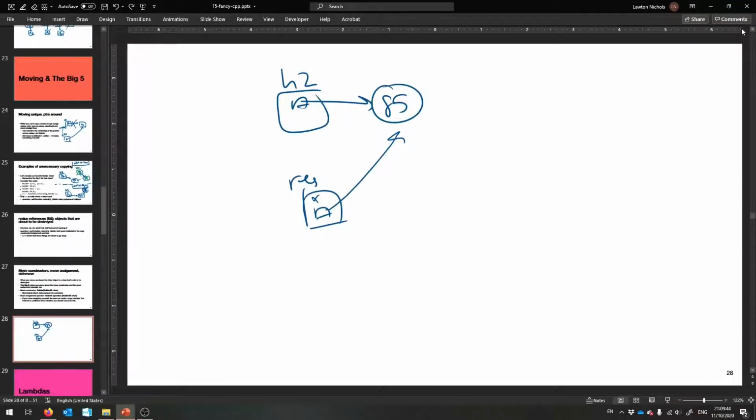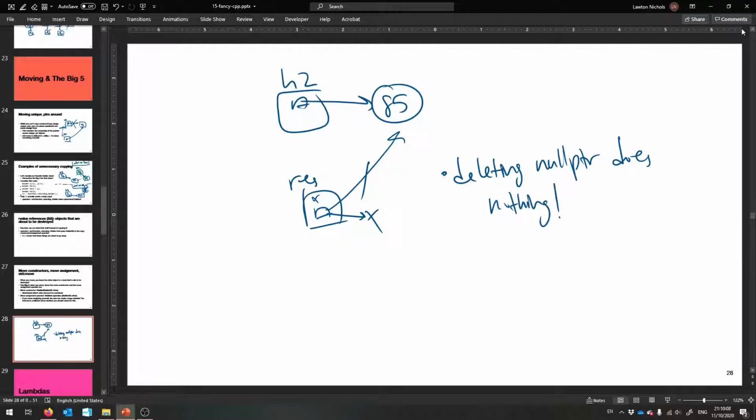But res is about to go away, and remember what res's destructor does. It deletes what it's pointing to. We don't want that to happen. We want this to stay around. So we can change res. We can make it point to null. And a nice trick about C++ is deleting null does nothing. Yay. So that's nice.